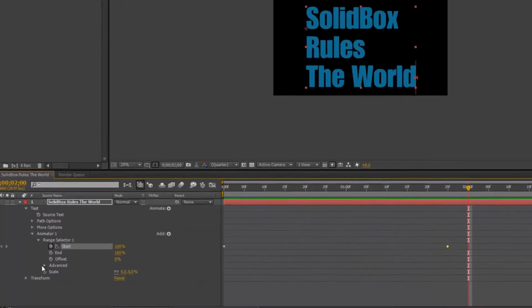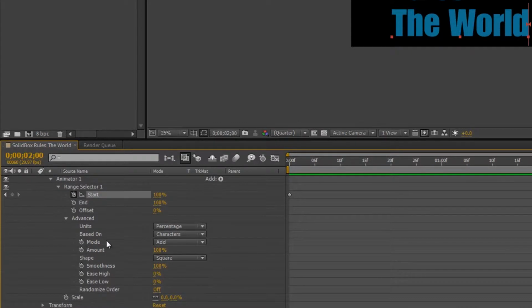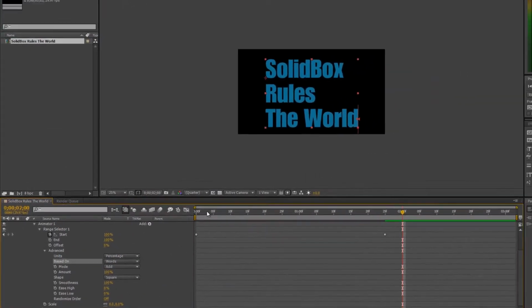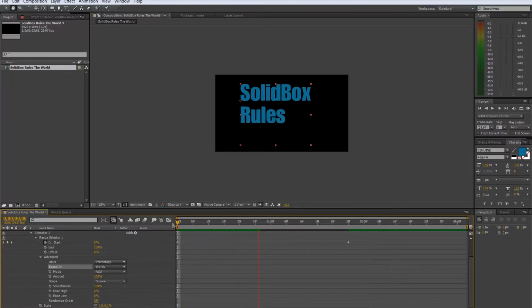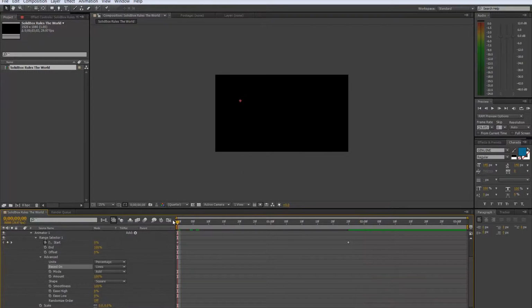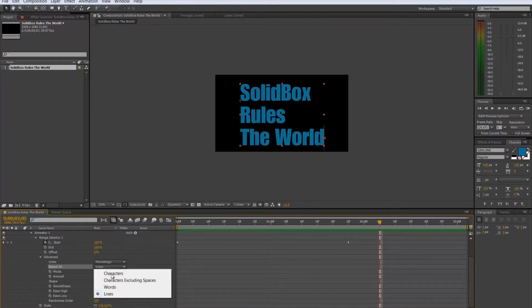But we can change that by going into the Advanced settings. You can see that based on characters right now, you can also base it on characters excluding spaces, which in our instance would just exclude this one space here, so we won't bother with that. But we can change it to words or lines. If we change it to words, we can see that the words individually animate themselves, just like so. And if we select lines, then it'll have 1, 2, 3 lines being animated, and you can see it just happen just like that. So I'm going to switch it back to words.